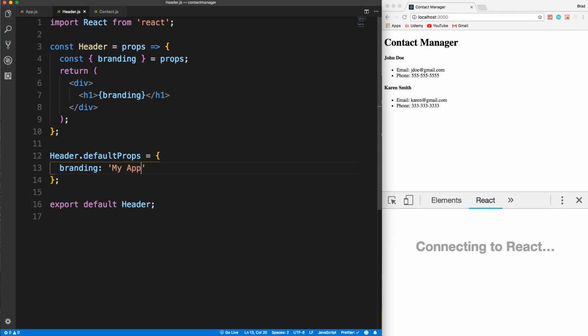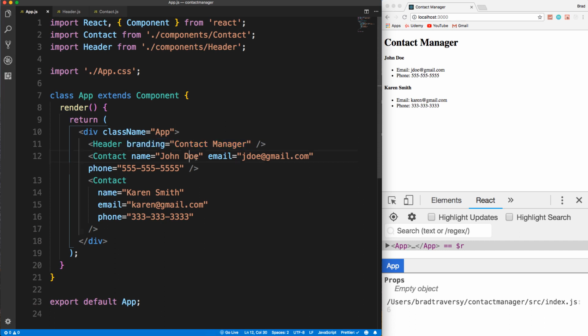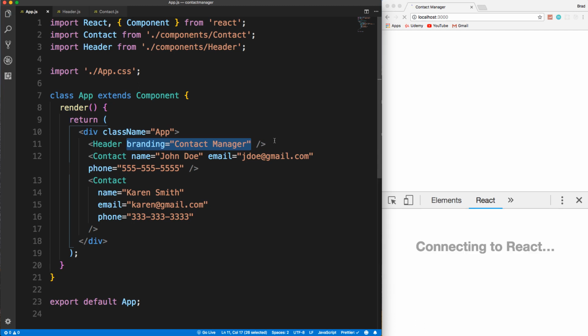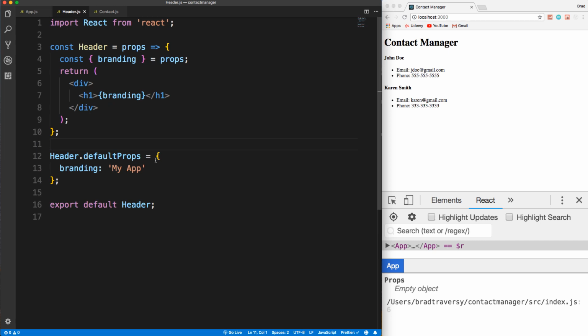Okay, now if I save this, we're still going to see contact manager because that's what we passed in here. But if I were to remove this entire property being passed in and save, now it's my app because that's the default. But anything we pass in is obviously going to override that. Okay, so that is default props, pretty simple.